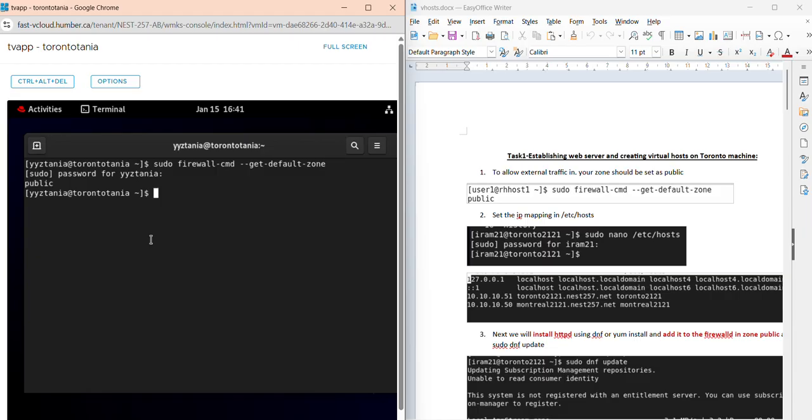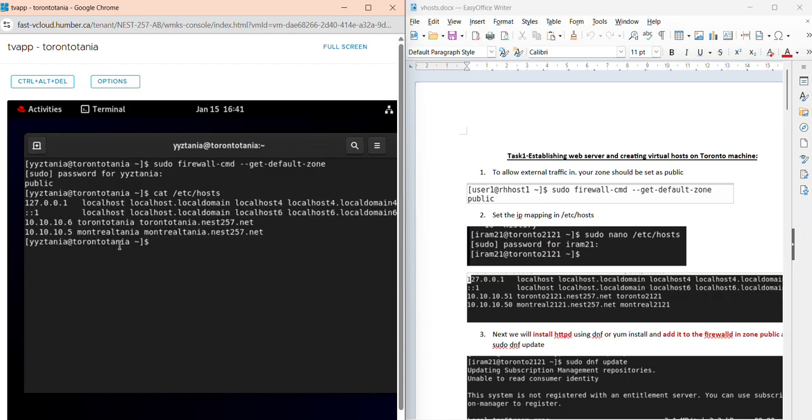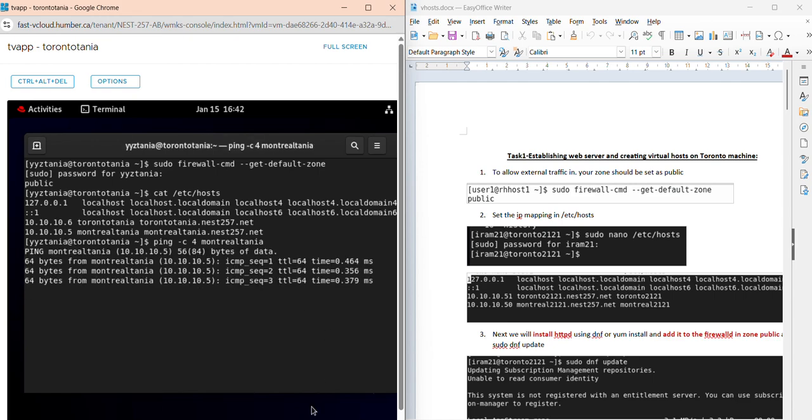Now I have already done the etc hosts setting. So here you see that both my machines are set up. I can ping them. This is Toronto, so if I check pinging to Montreal, I want to give only 4 pings, so count 4. So it's pinging.